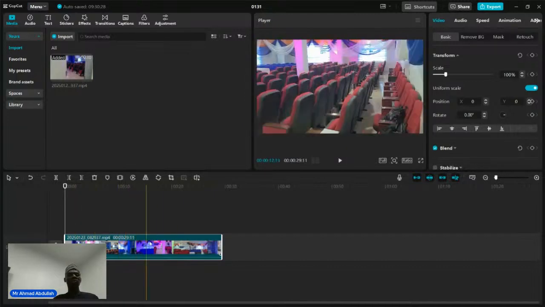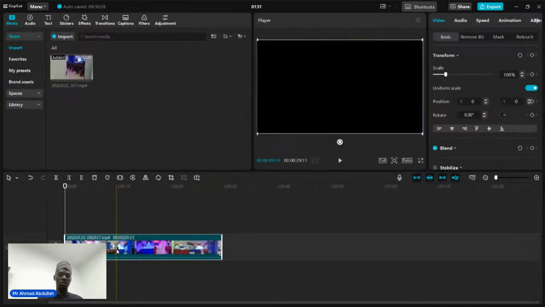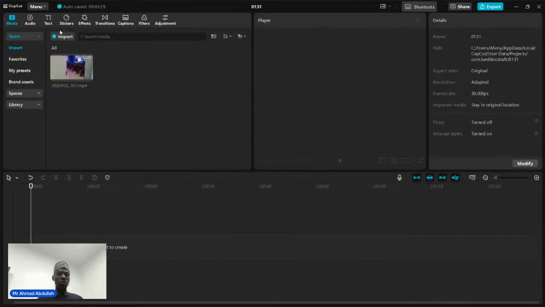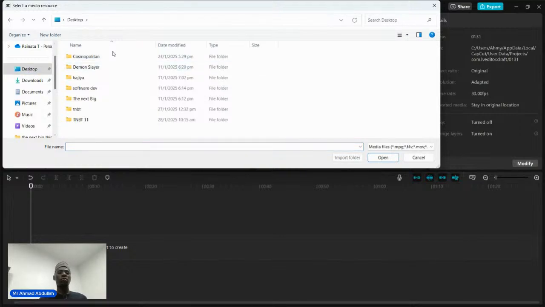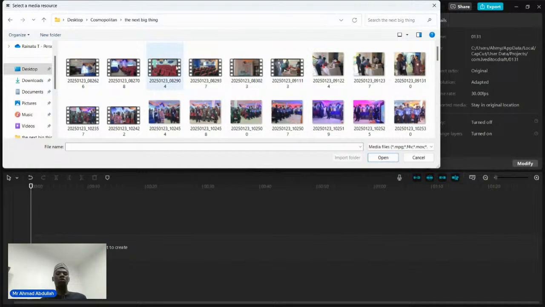Okay. So let's start with this now. Let's go and explore features in CapCut. So now let me start afresh. Let me delete this. So I'm going to import the video now. I'm going to go into my folder. The folder is here. I'm going to go into Cosmopolitan, the next big thing, then choose one or two videos.